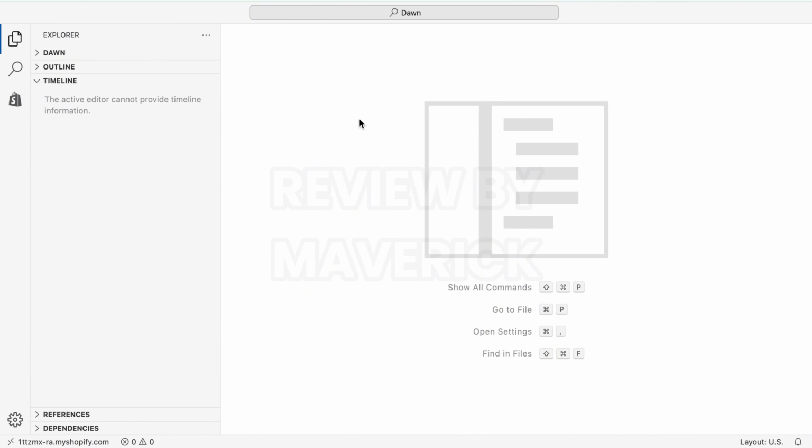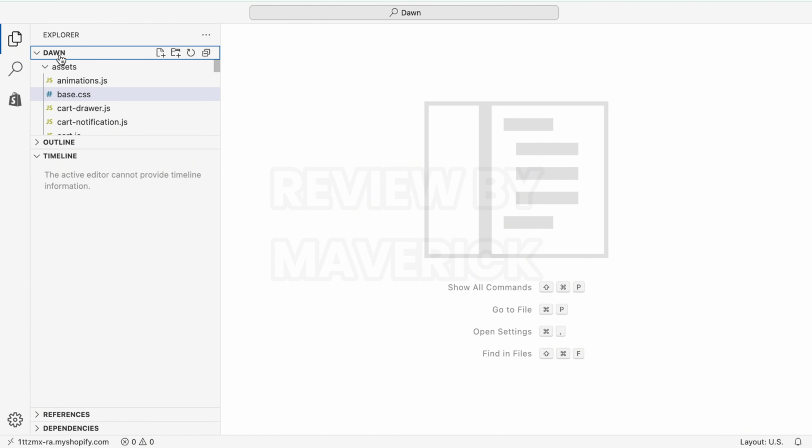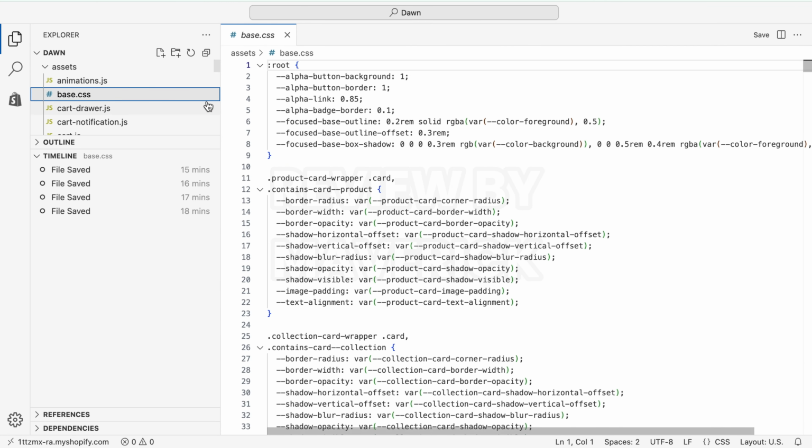So now, right here, we are in the done interface, okay? So I'm going to click on the Explorer, then click on base.css. Please, what you're supposed to click on is base.css or assets slash base.css. Assets, then base.css. Please do not click on any other parts, all right? And once you're here, this is it.